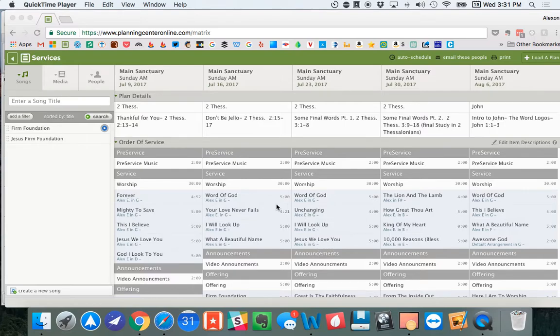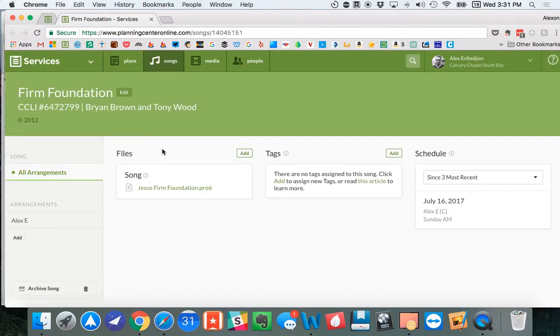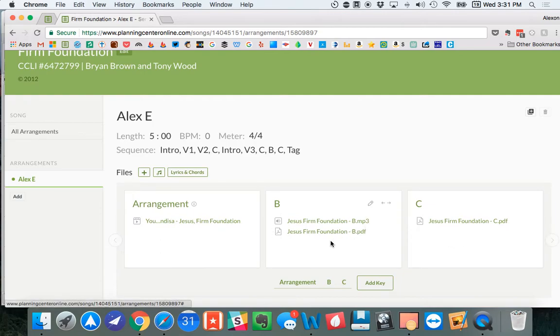So let's start. I'm in Planning Center. I'm going to click on the Songs tab. I'm going to find the song, which is Firm Foundation. I'm going to hit search, and it's this one here. I'm going to click this. It's going to open the song page, and I'm going to select my arrangement. And you'll see here I already have some chords attached. I have a PDF file for Jesus Firm Foundation in the key of B.